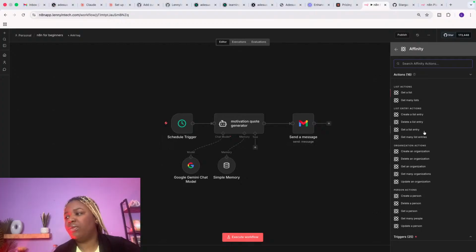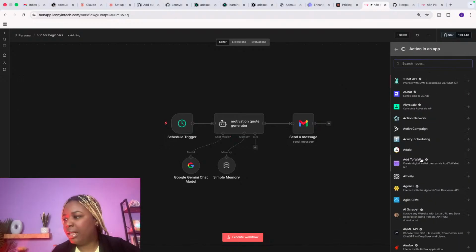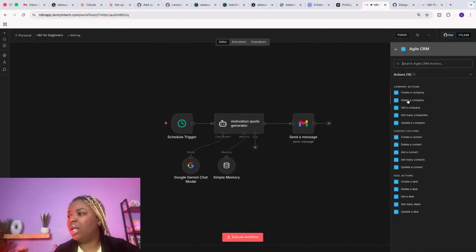You can see that there are a lot of actions you can perform on here, right? I can try another node. If I come to, let's say, the Agile CRM here, you can see that there are a lot of nodes in here as well. And the beauty of this is that you can simply drag and drop these nodes into a workflow and then connect them visually, and n8n would handle all the logic, all the data processing, all the triggers behind the scenes.